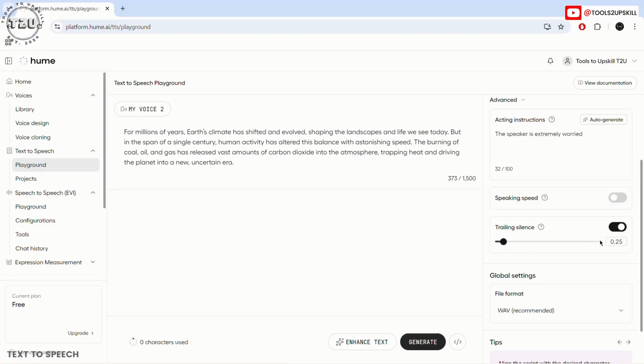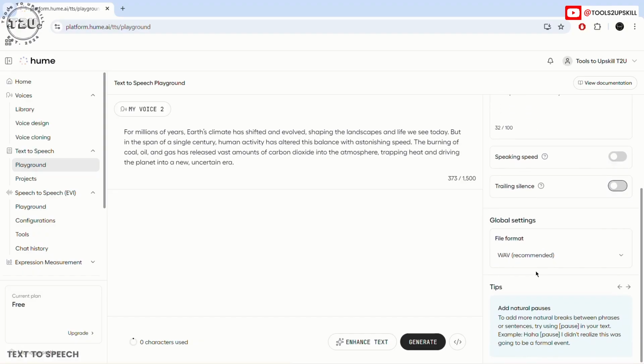Again, I don't want to play around with these parameters. They are best untouched. So 0.5 is the default. File format, you can change it from WAV to MP3.